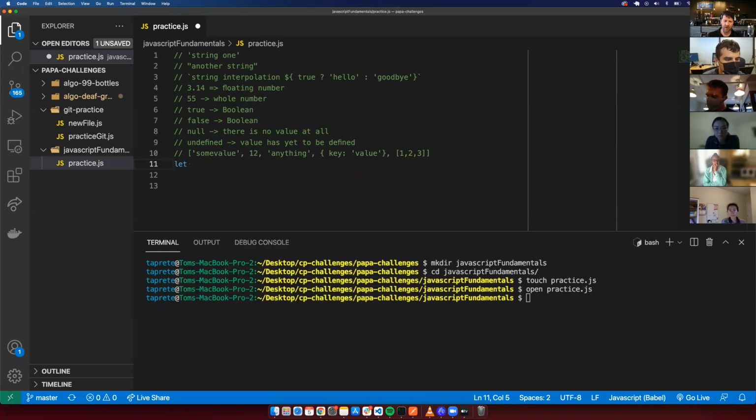We have objects. What is an object? Objects are just key value pairs. Think of it as a dictionary. In fact, in some languages, they're called dictionaries. If you think of a dictionary, you have the word and then you have the definition of that word.